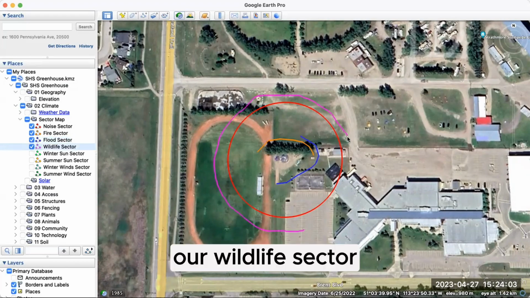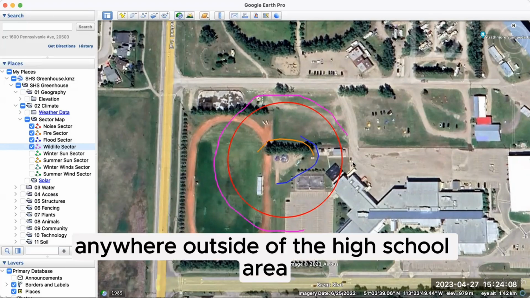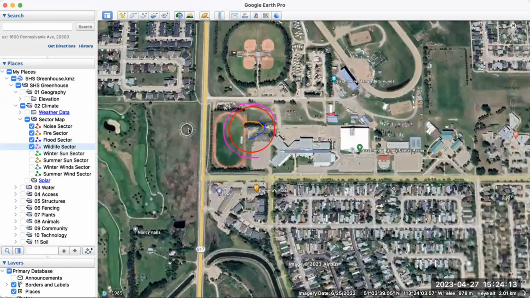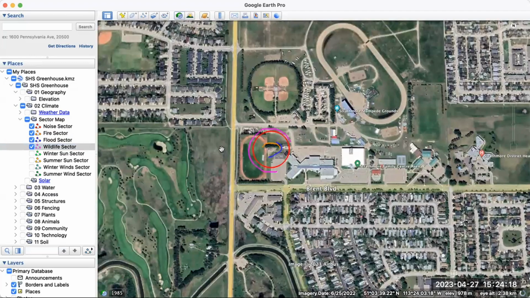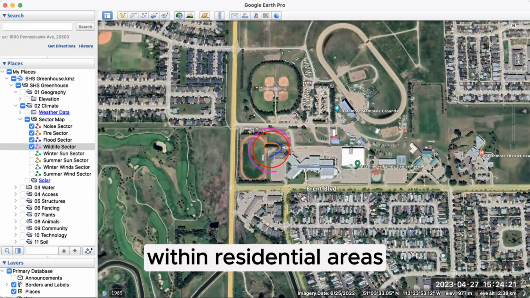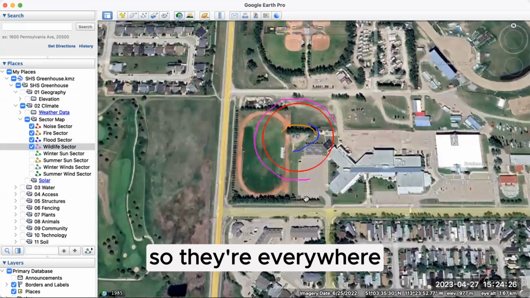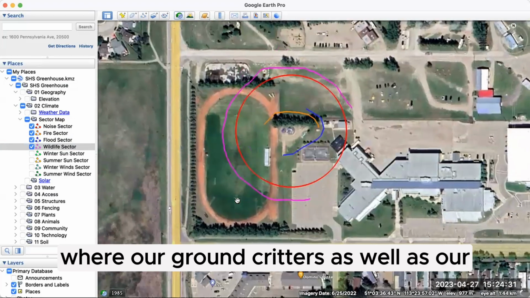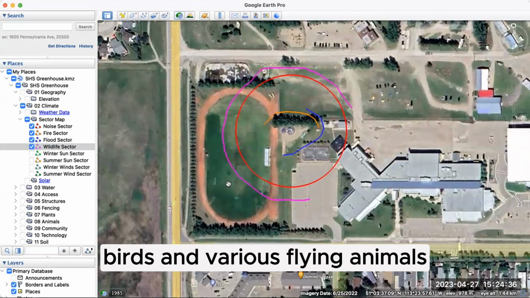Our wildlife sector, we're showing as anywhere outside of the high school area. We have a lot of deer that travel through the golf course, and they seem to be even less timid than they used to be, and are found within residential areas and even in some people's backyards in town. So they're everywhere. Wildlife also includes our ground critters, as well as our birds and various flying animals as well.